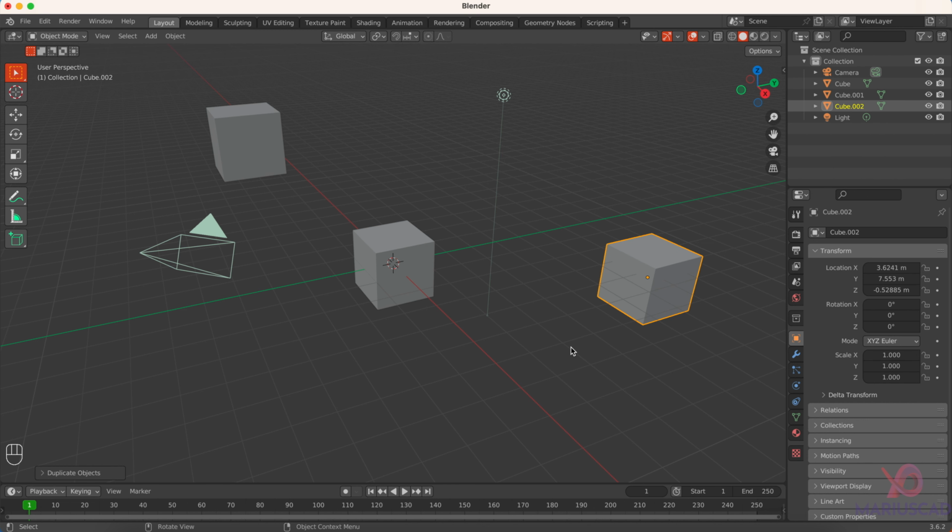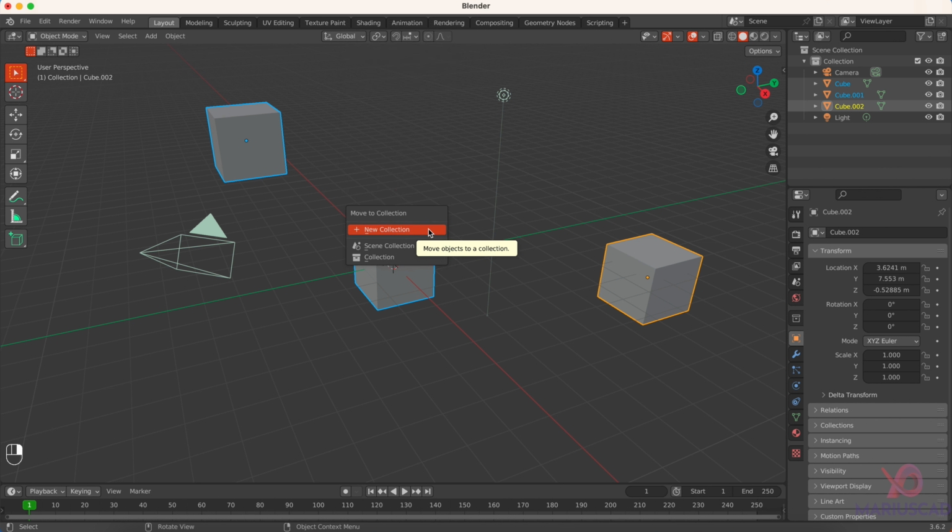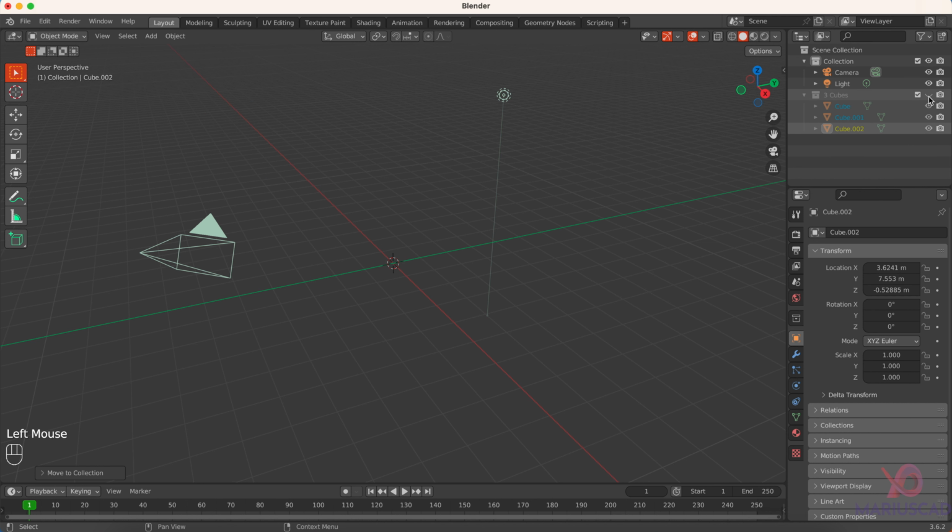To do that, select the desired objects, for example, those three, then right click, move to collection. Or the hotkey is M. And I'll go to new collection. Let's name it 3 cubes. And then press OK. Here in the outliner, we can clearly see them. And now you can hide at once the objects from the new collection.